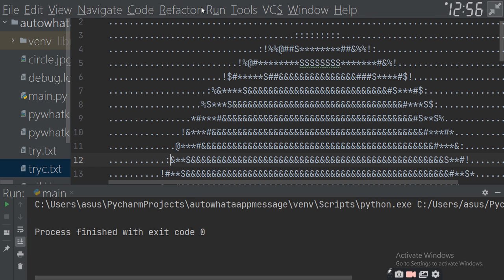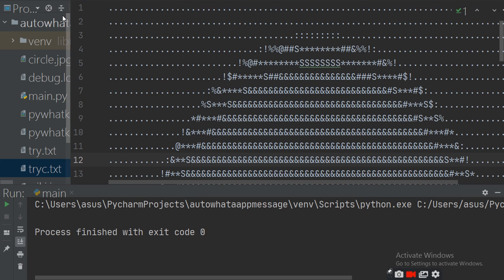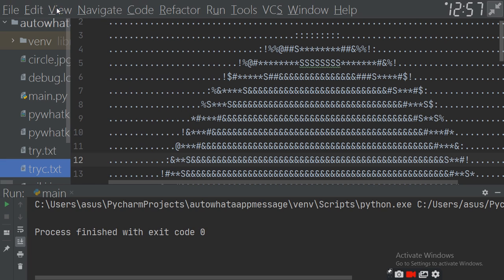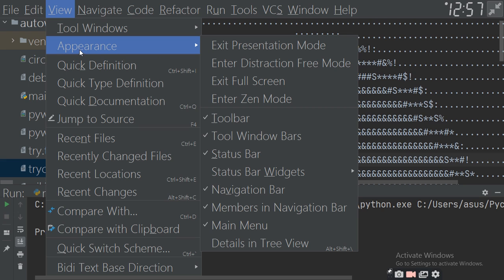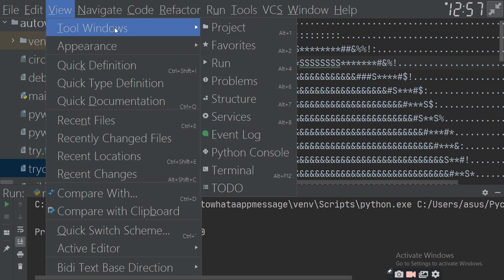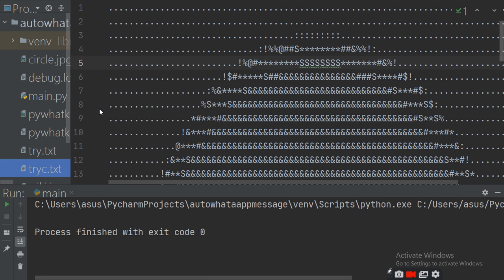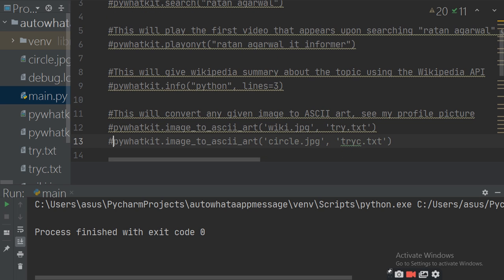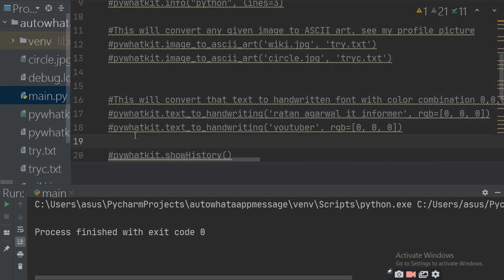Then you have to do another piece of work. Open the main file, and you will get another property of the Pywhatkit. For that, you have to write. This will convert text to handwriting format. Whatever you write or type, it will convert into handwriting format.